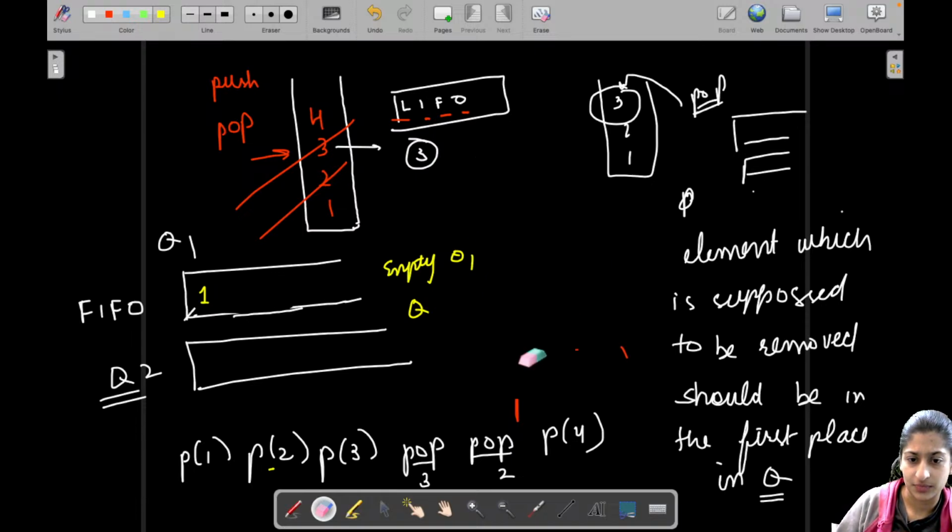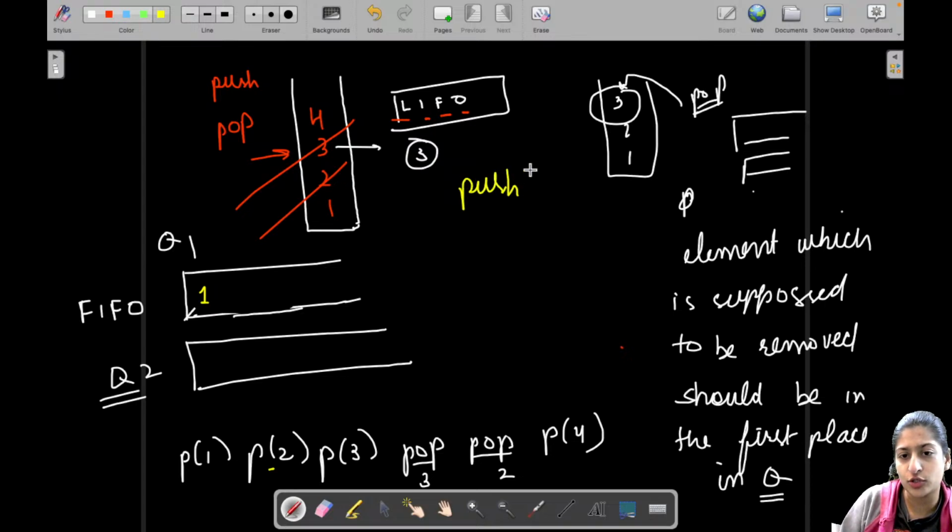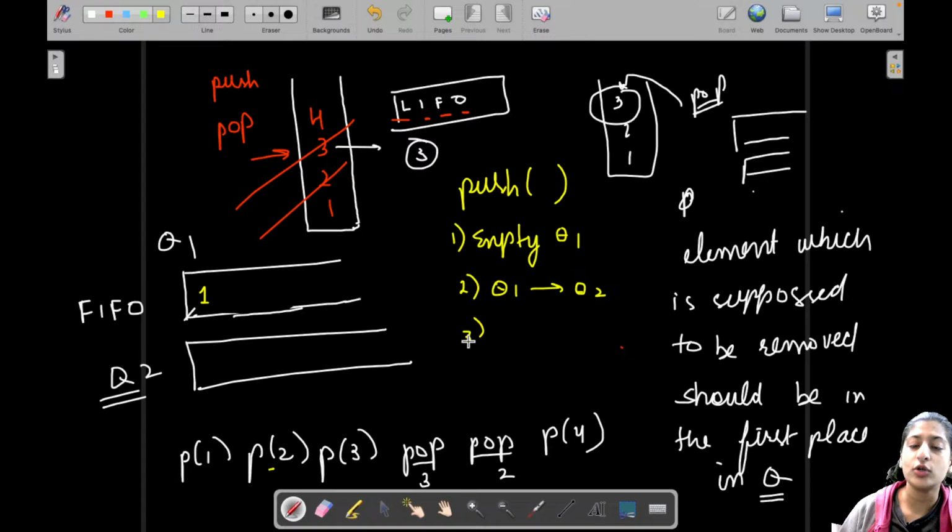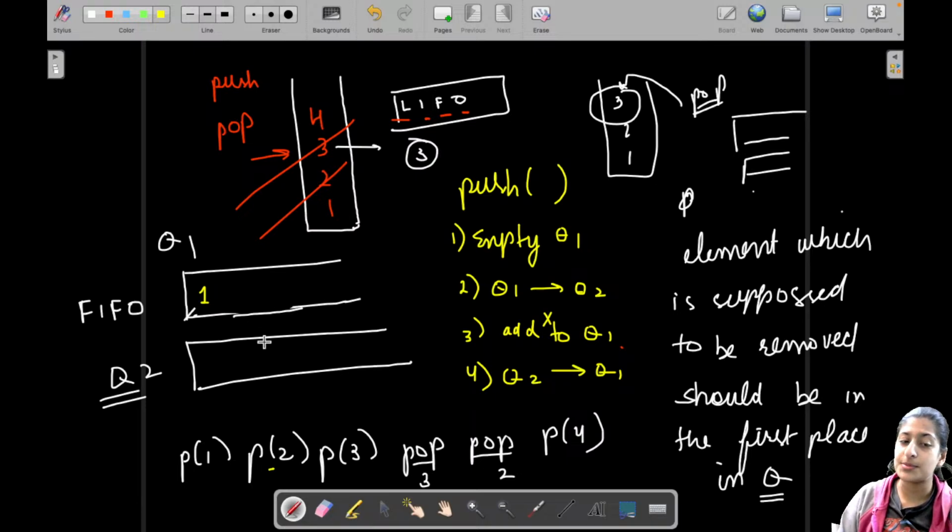See the steps. Just take care of the steps, and then it's very simple. What I'm doing, in order to push, this is your push operation going on. You will first empty your Q1, then push all the elements from Q1 to Q2. Now the element that you want to push, add X to Q1. Now the elements that you pushed to Q2, move them back to Q1. So bring elements from Q2 back to Q1. So let's follow these steps and have a look.